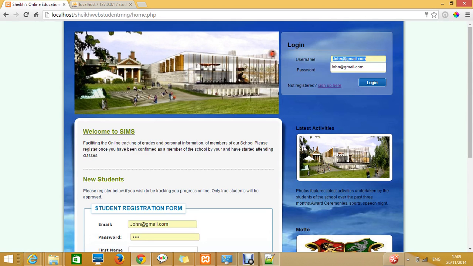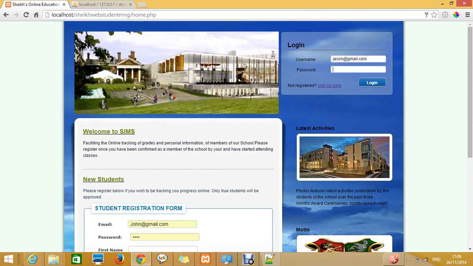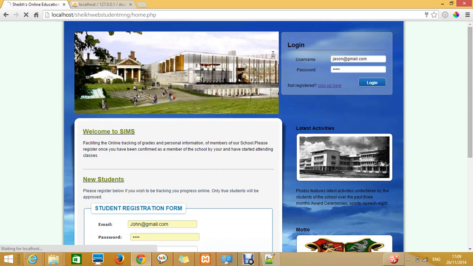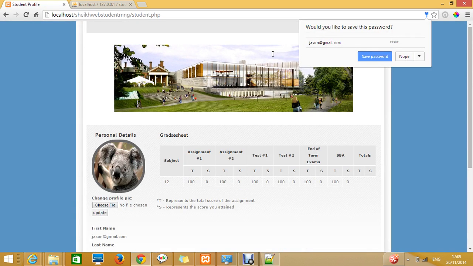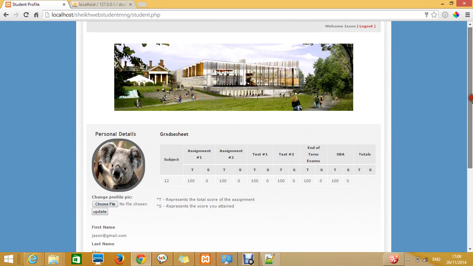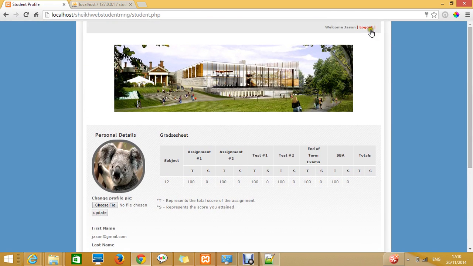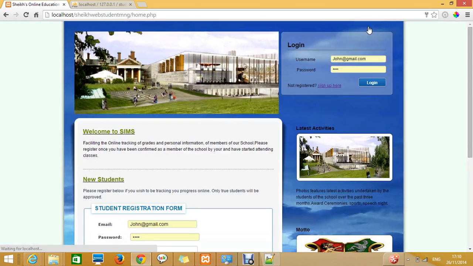and basically we can log back in. And here we see that it has been entered on the grade sheet. Typically the same can be done for other courses as well.